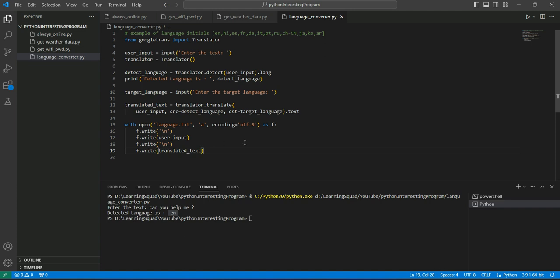Let's save this and run this. So it is asking to enter the text. I am typing, can you help me? So it has detected the language EN. Now it is asking to enter the target language as well. So I want to convert it to Hindi. So I'm typing HI, right?